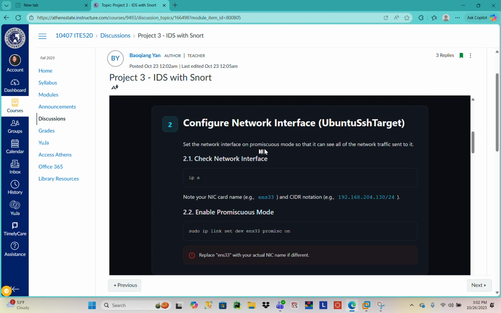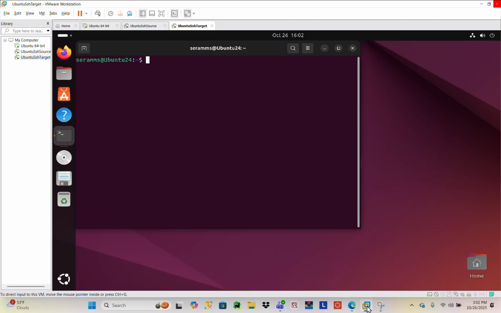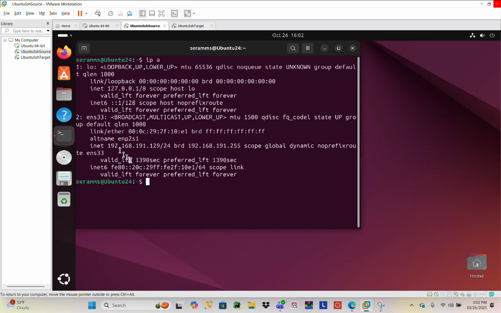The next one is configure the network interface on Ubuntu SSH source. Set the network interface to promiscuous mode so that it can see all of the network traffic sent to it, by using this command, ip a. Make sure it's Ubuntu SSH source. Copy that, paste this. As you can see, this is our ens33 and our IP address is right over here. Let's go ahead and write those down.